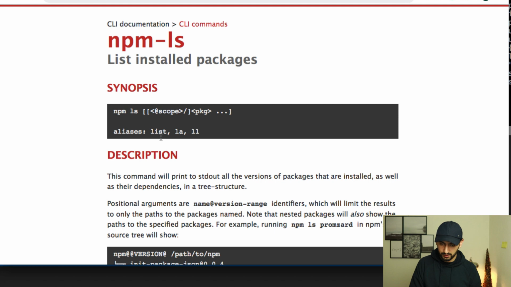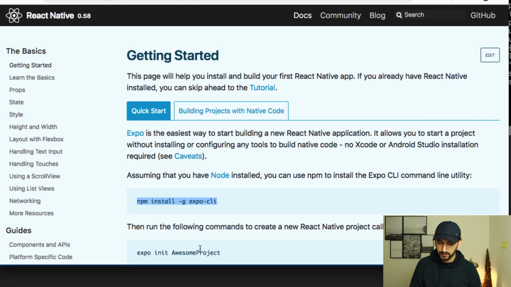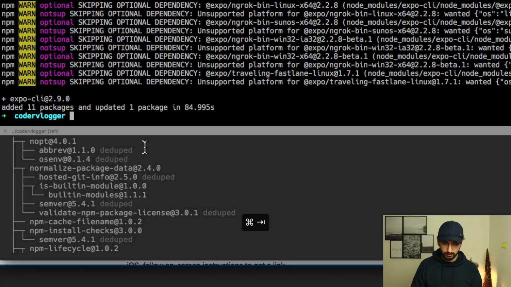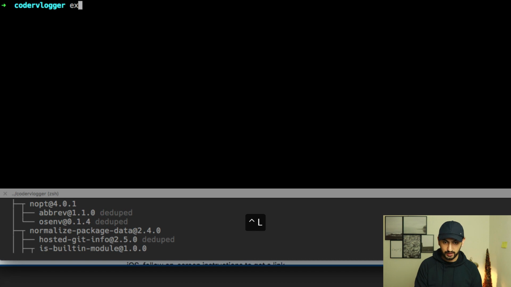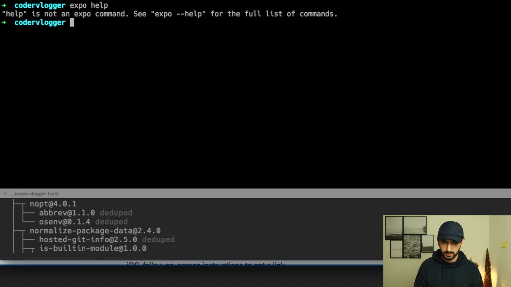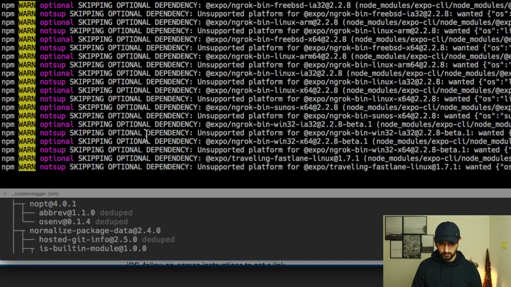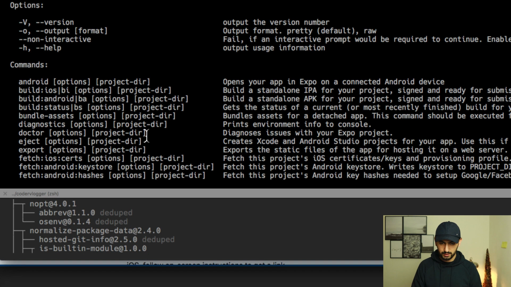We did the first step. Let's go back to our React Native page. As a next step, when you have Expo installed, we can check, let's make it bigger. Now we can check expo help. Do you have help? It's not an expo command. Okay, --help. Okay, more than enough. Android build.